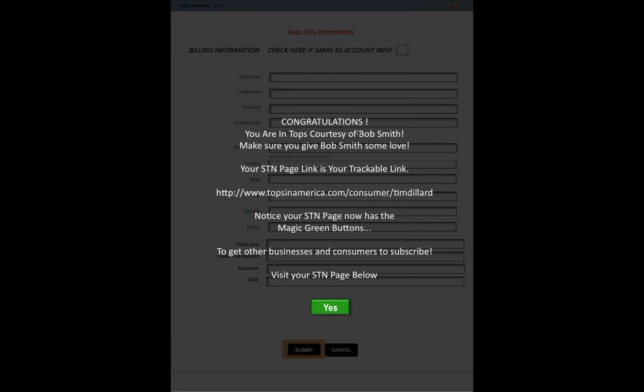That says congratulations. Now here's where it's important to change from what's already there. You are in TOPS courtesy of Bob Smith. This is where it's got to track to Bob Smith, if that's whose page I click the link on. Okay? So this is setting up our referral set, our network system of 5 levels. Does that make sense?